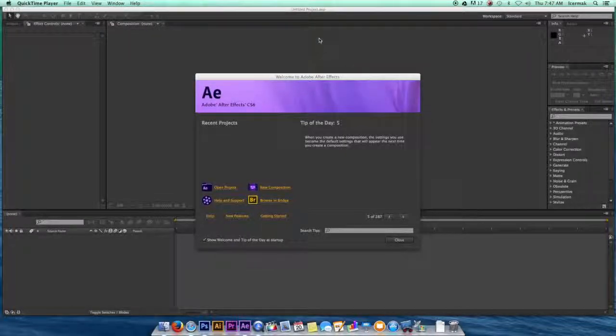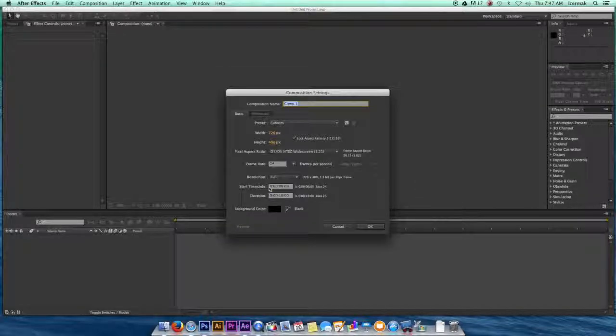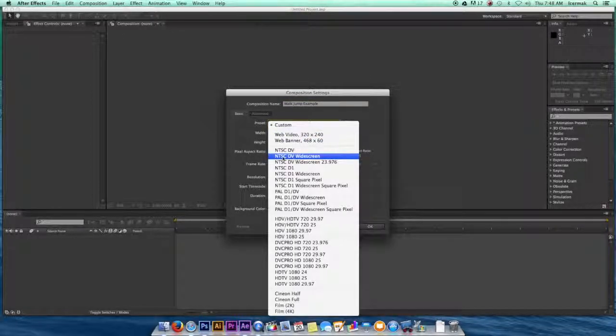Good morning, everybody. I am going to do a review of what we learned last class. So I have opened up After Effects here. I'm going to go ahead and create a new composition. I'm going to name it Walk Jump, in my case, Example. And then my preset is going to be our NTSC DV widescreen.